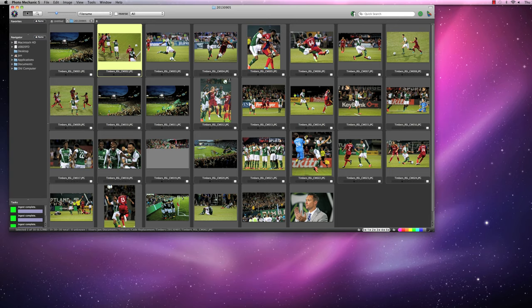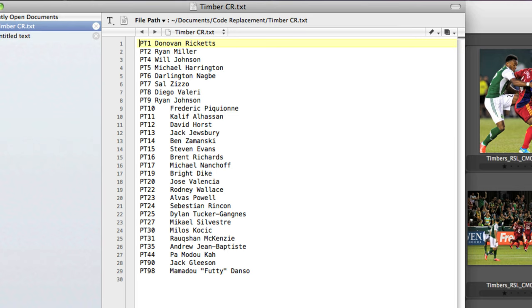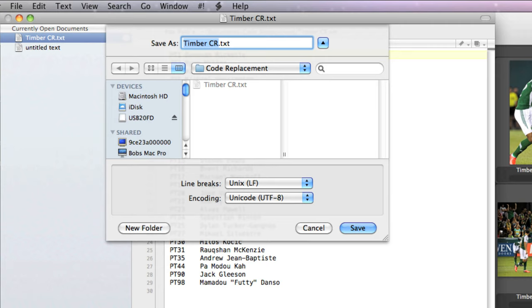Say you have photos of a soccer game, and you can get the roster in advance. Create a code replacement file that looks something like this, with the numbers of the players linked with their names, separated with a tab. Your code replacement file can get complex with many different options, but this is just a very basic example. We save this file somewhere where we can remember it. I like to make a folder for code replacement files, but you can keep this wherever you prefer.